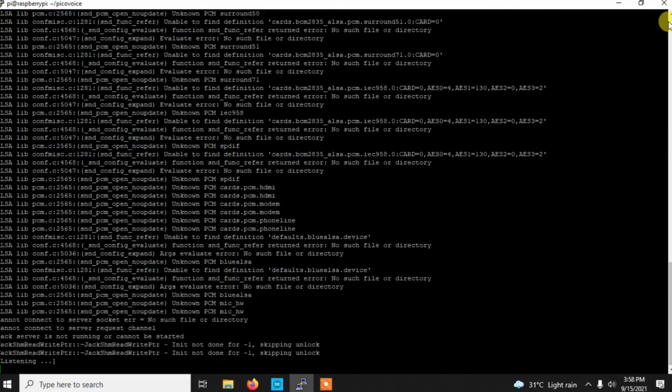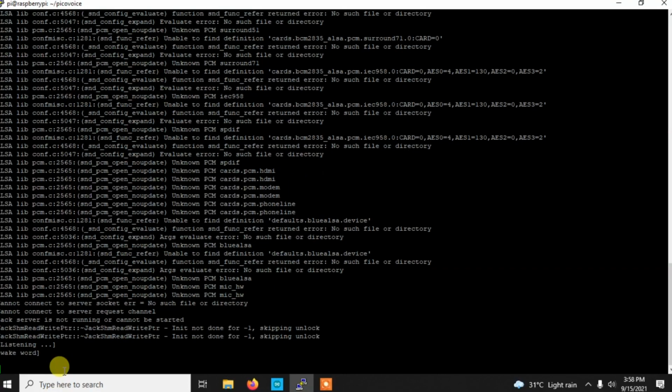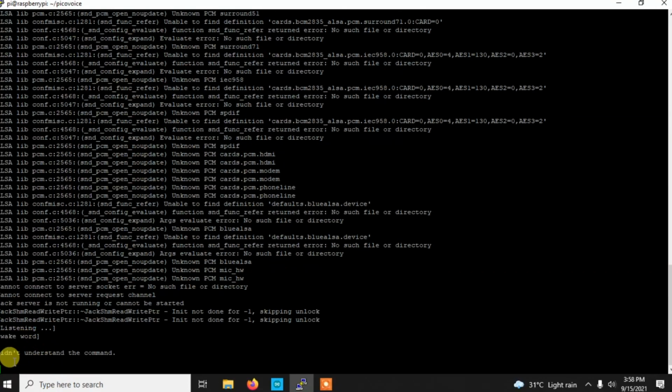Make sure your mic is connected, else it will not work. After you run this, this is how it will look: it will say listening. Now if I say Bumblebee, as you can see, it says the wake word and didn't understand the command. This is because I have just said Bumblebee and I haven't said any command.